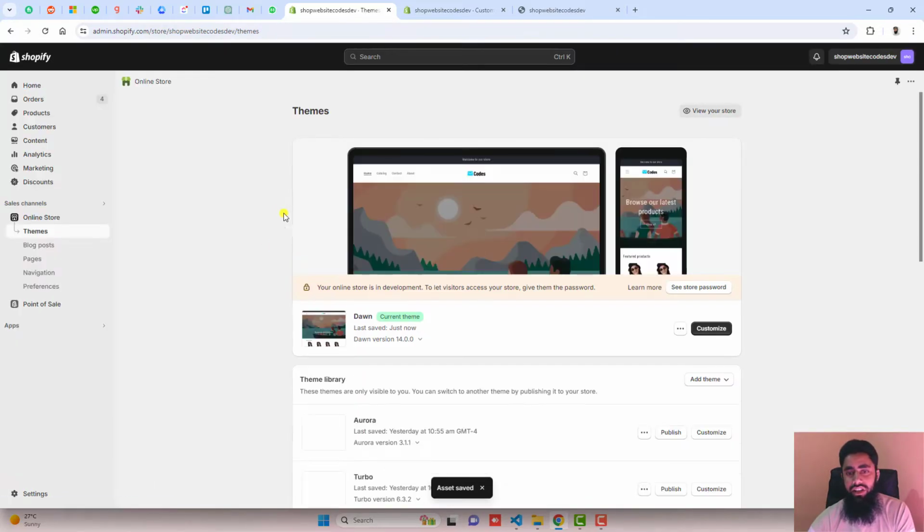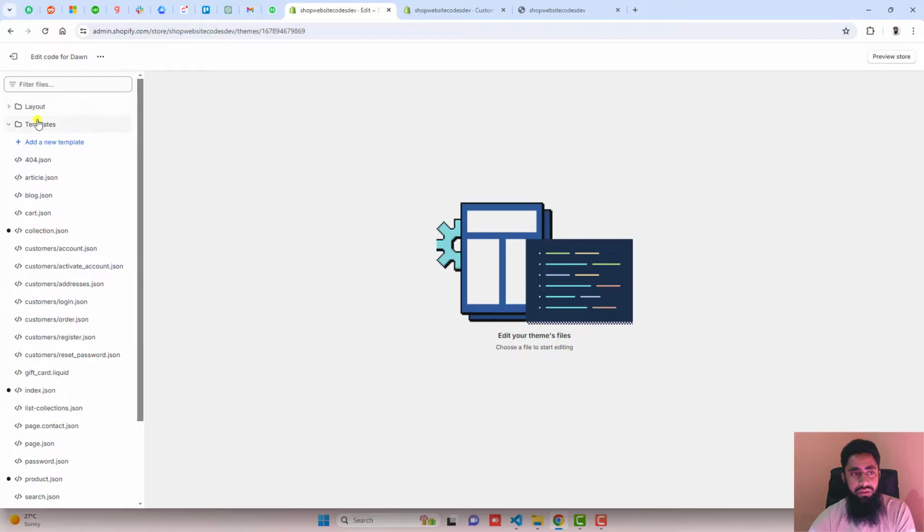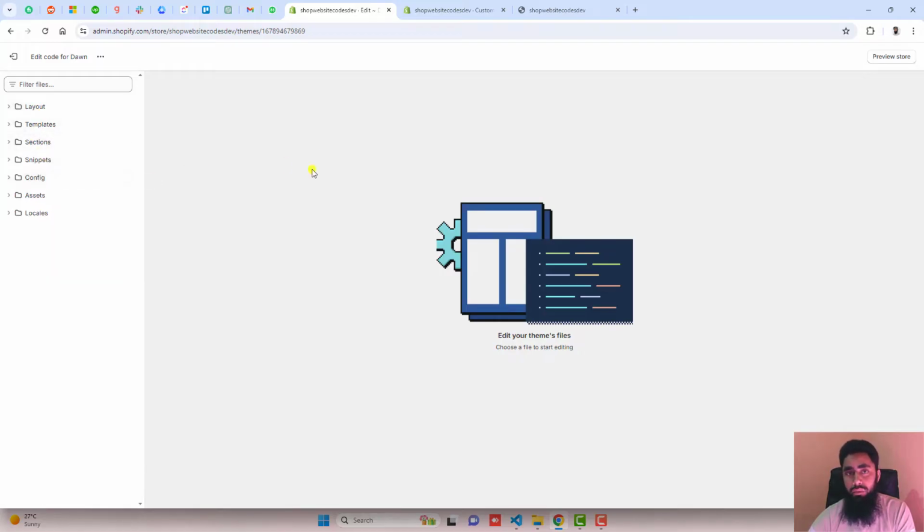Now I am here on the dashboard. You can see I have installed the Dawn theme. If you have any other theme, this code will still work. So you should click on these three dots, click on duplicate. Firstly, you should duplicate the theme. Then you should click on edit code. Here we have some folders and files. I have already written a blog post and from there you should copy and paste the code.